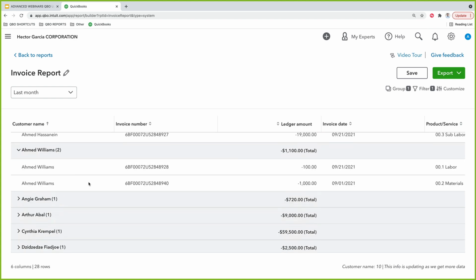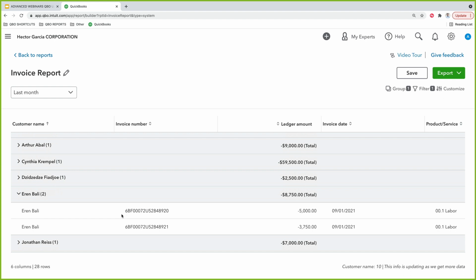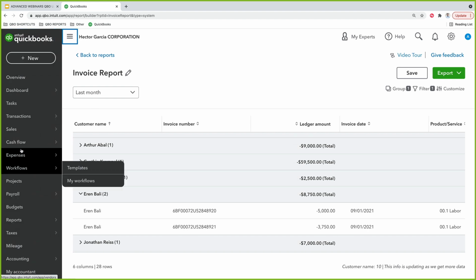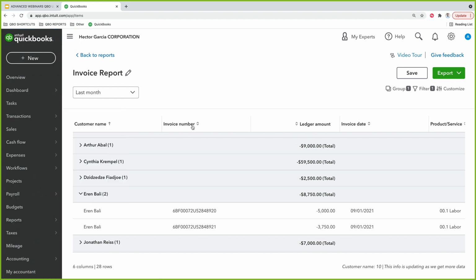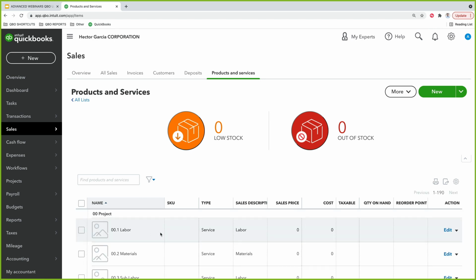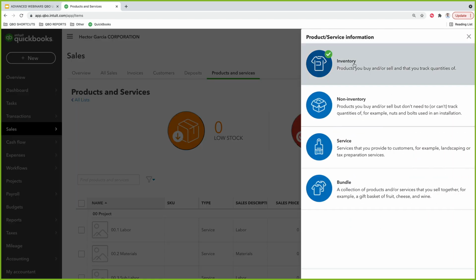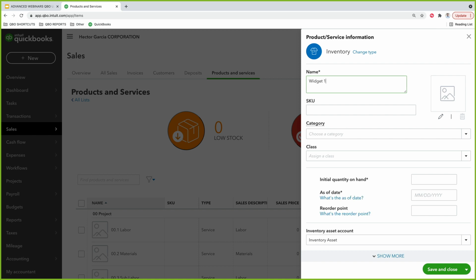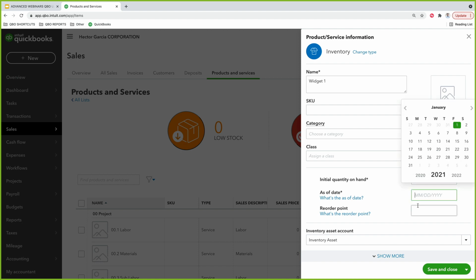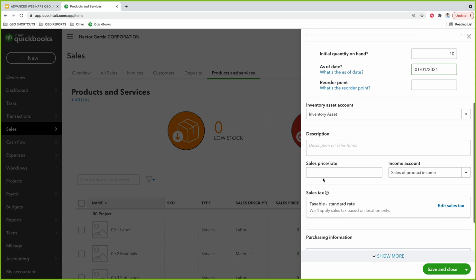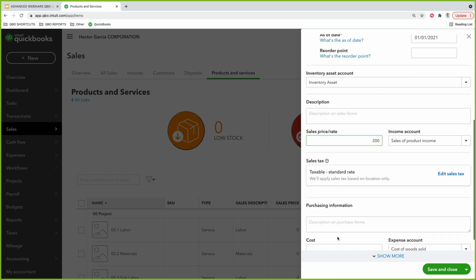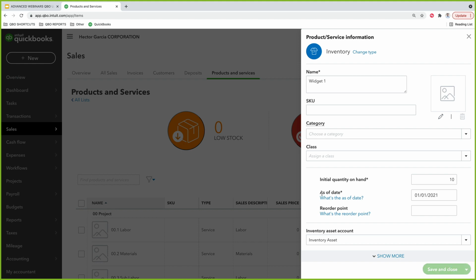So I can show you a couple things. I don't think I have any inventory transactions in here. I don't. Okay, let me do an inventory transaction to show you. So let me create an inventory part. Widget 1. And let's say I have 10 in stock as of the beginning of the year, and they cost 200 each. And the sales price on these is, let's say, 300. Okay. So I created widget 1, save and close.